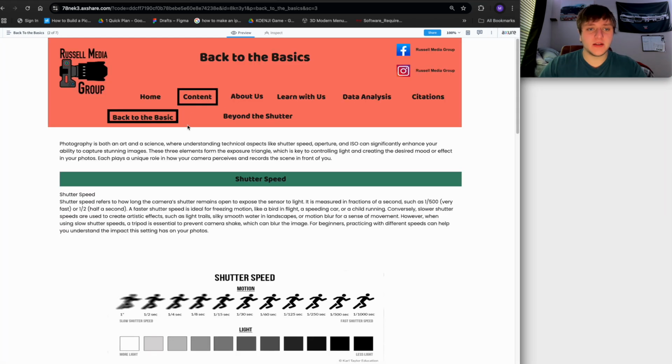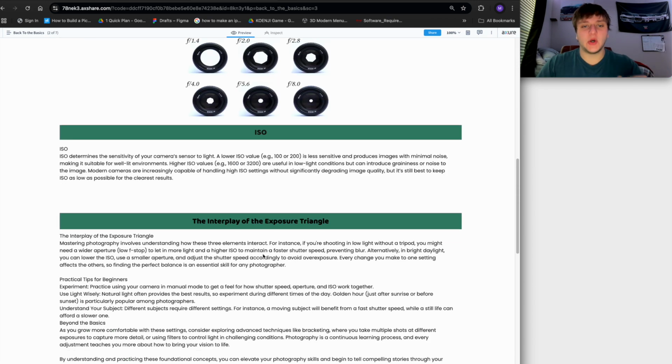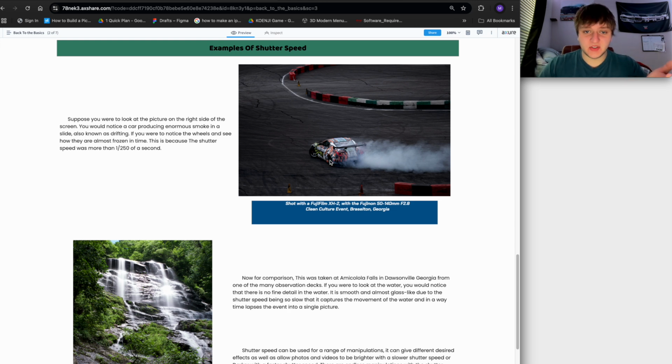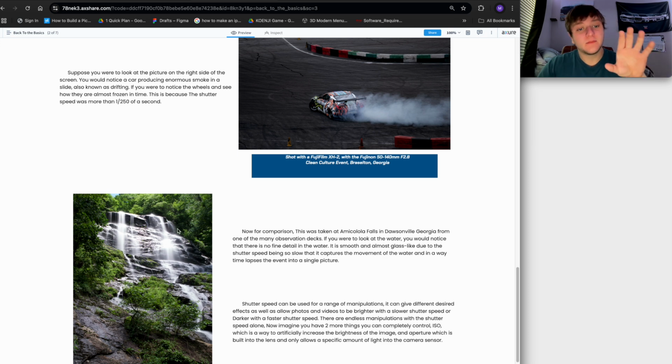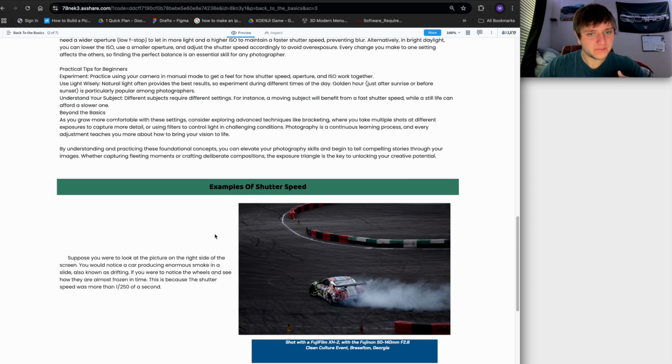This is going to be the contents page. This is back to the basics. It tells you about shutter speed, aperture, ISO, and how they all three relate to one another, alongside an example of some shutter speed where you can see that the car is frozen in time versus the waterfall where you can still see it's kind of streaming and gives that very stream effect. It just outlines some of the things in that.